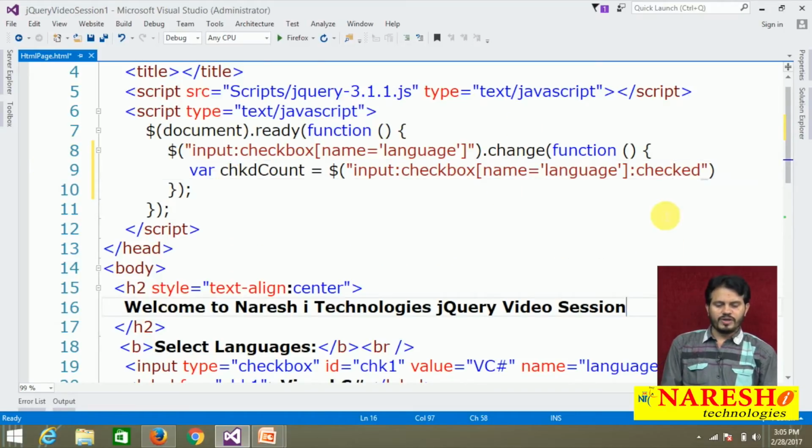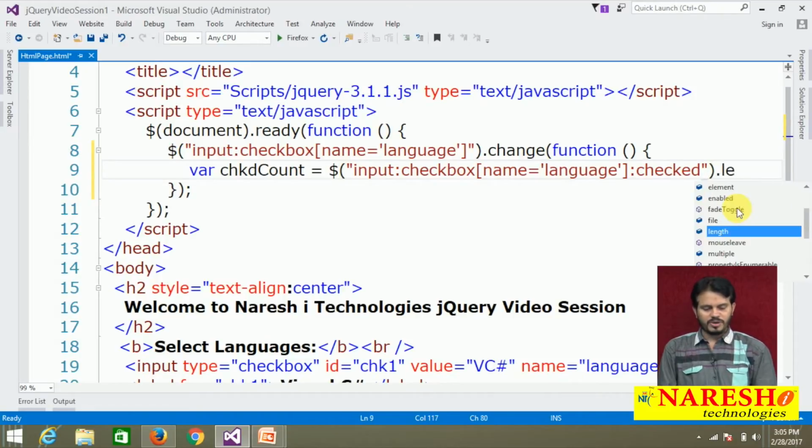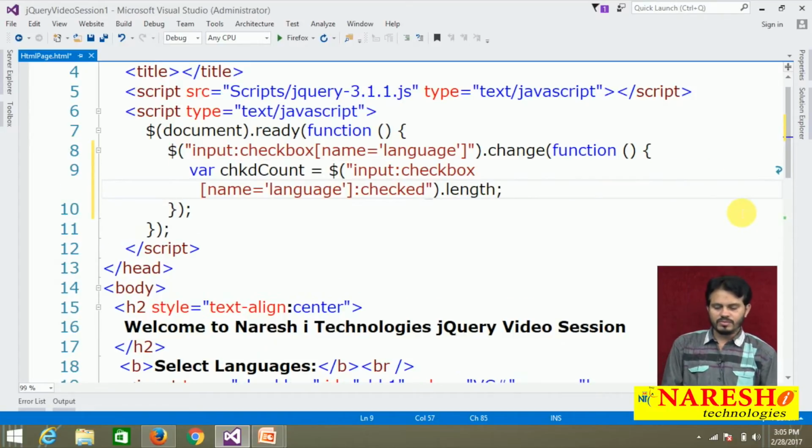So we are going to filter out those group of checkboxes which are checked. In this group of checkboxes, it is going to find only those checkboxes which are till now checked, and we want to count how many are checked. So dot, there is a property called length. In this variable we got all the checkboxes in a group which are checked by using the length property. Fine.